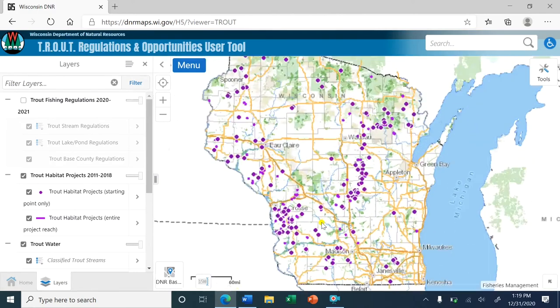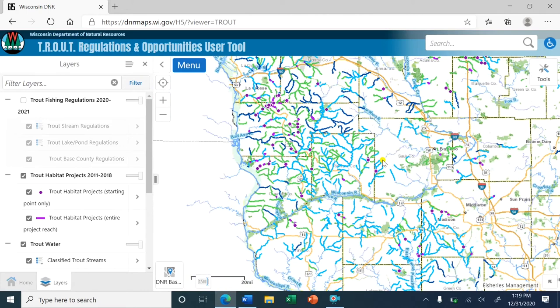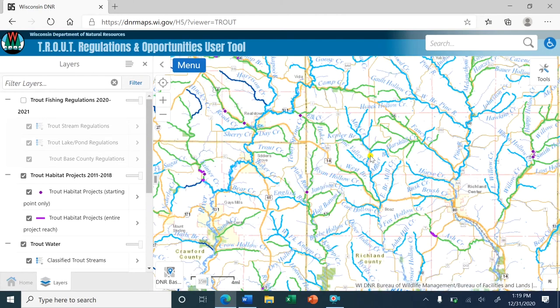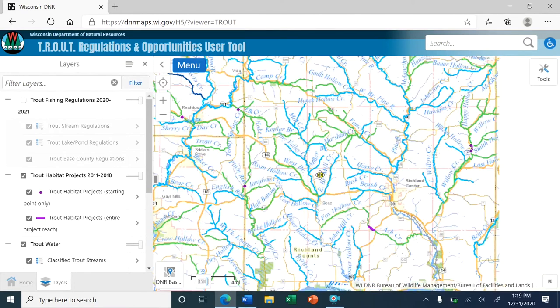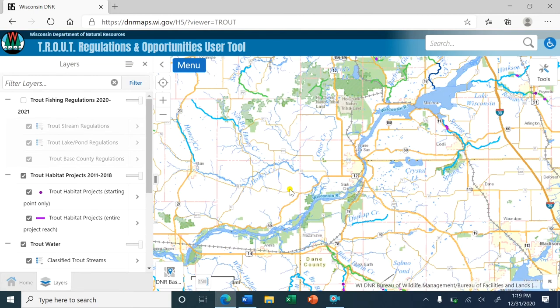Zoom in a little bit. There's a lot of trout water. So this is kind of in the Driftless. This is like right in the heart of the Driftless area. Anything that shows up here, from October 15th through the first Saturday in January, you cannot fish at all. But that's it. That's all I wanted to say on that.